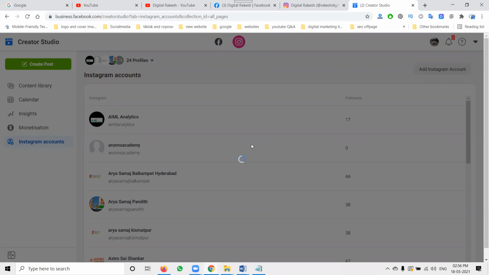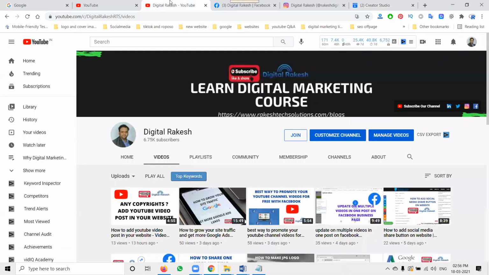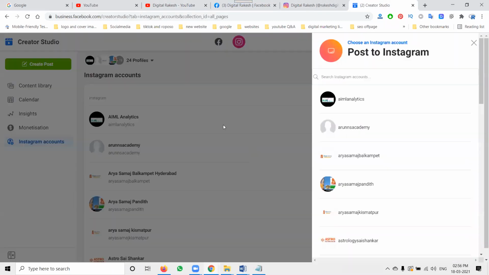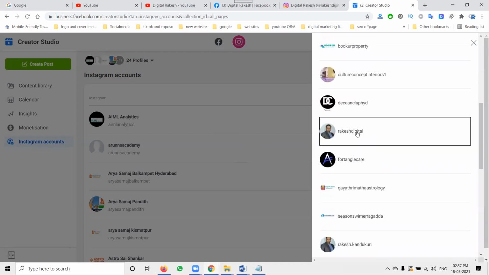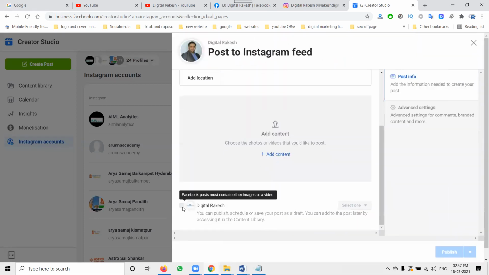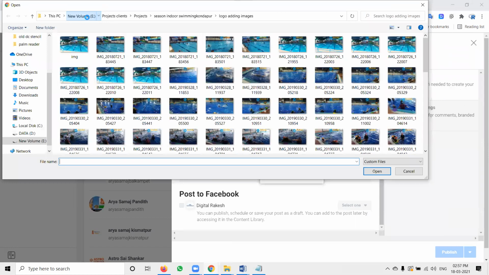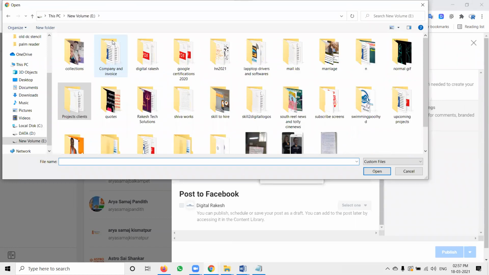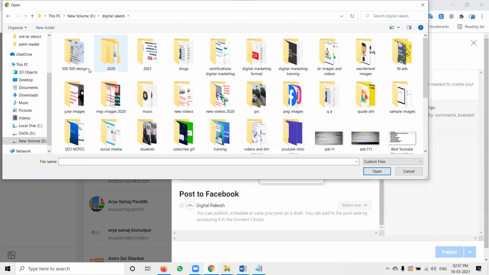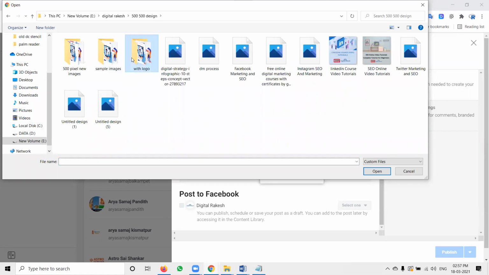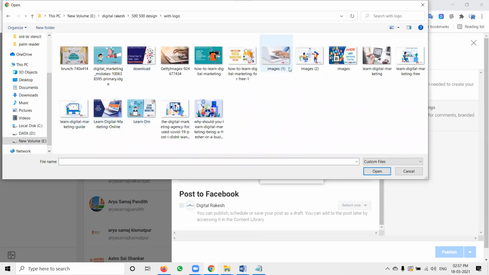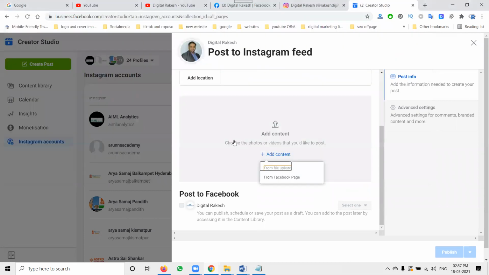the steps are very clear. If you have any doubts, ask on the Digital Rakesh channel. In this, select the option called my page. Below, you can see the Facebook page also, but without adding an image we can't post. Select your image from where the image is, and the image will be for Instagram purpose, 500 by 500. But for posting to Instagram and Facebook both, we can use it. So I'll use one of the best images.